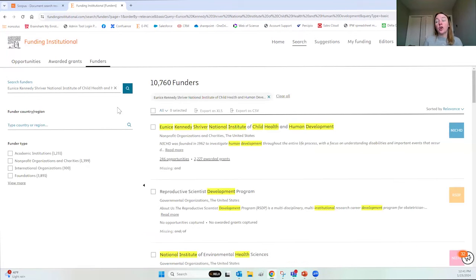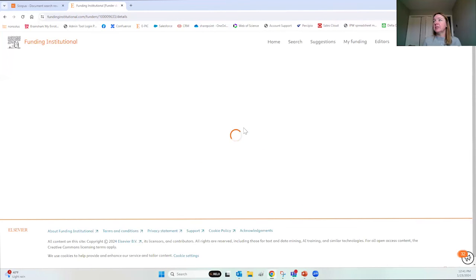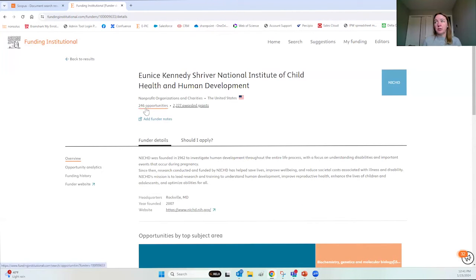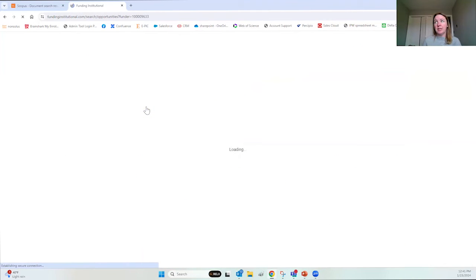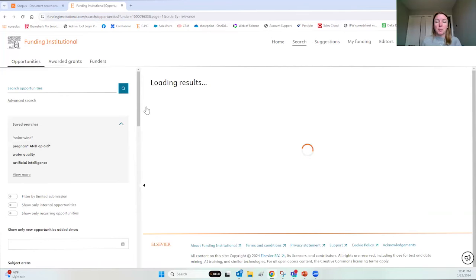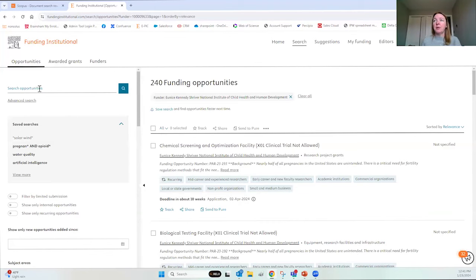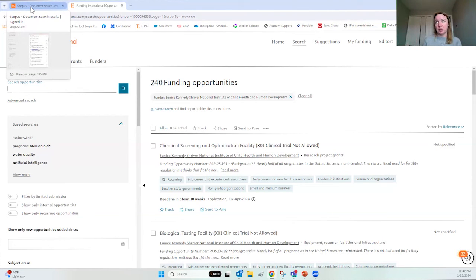And then you can see current funding opportunities for this funder. So here I'm going to go in here. This is the funder. They have 246 current opportunities. And we do trainings on Funding Institutional as well, so I'm not going to get too in the weeds with this tool. But then what you can do is use keywords here, just like in Scopus as well. But now I'm looking at a funder that I know already funds my type of research. And so you can find current funding opportunities by pairing Scopus with Funding Institutional.